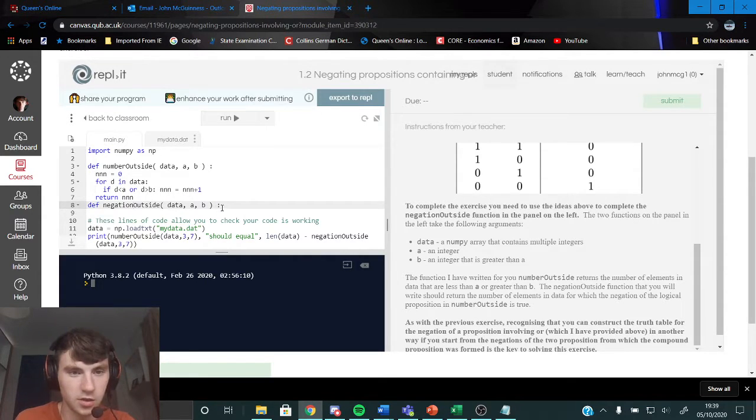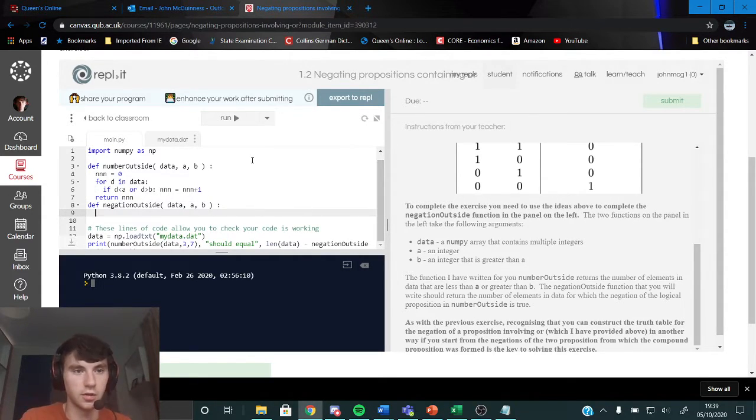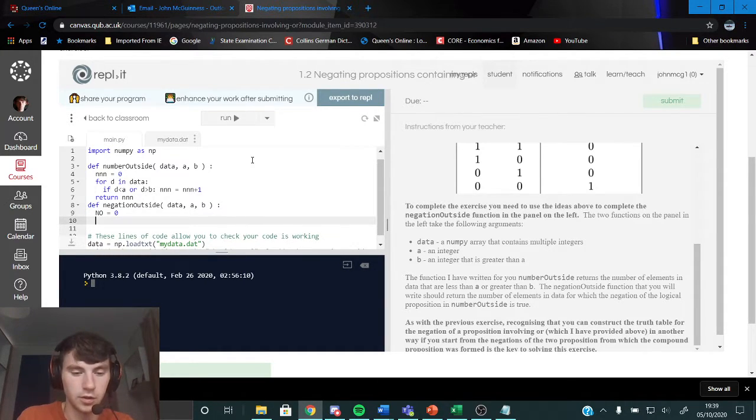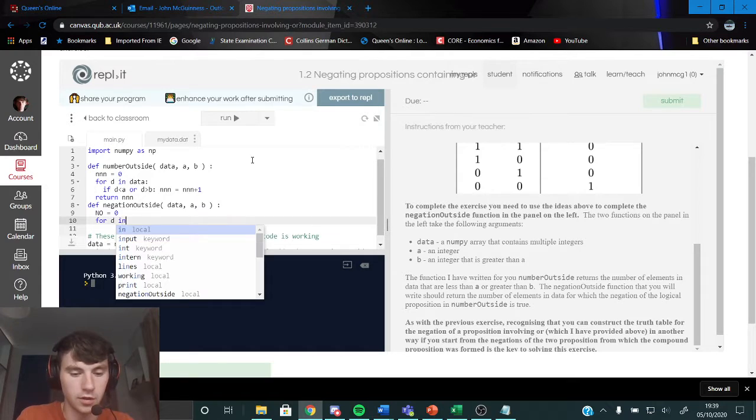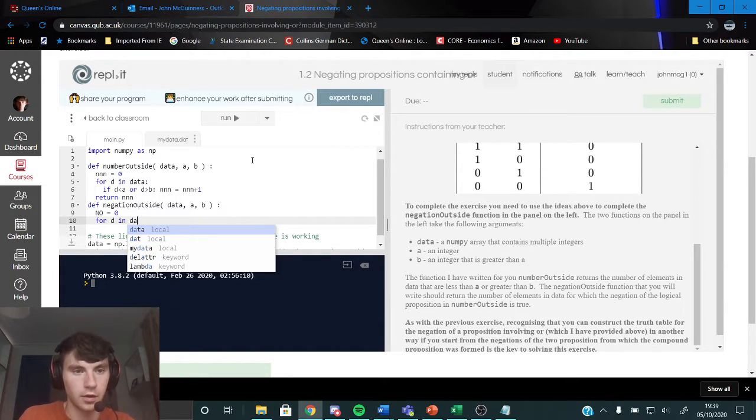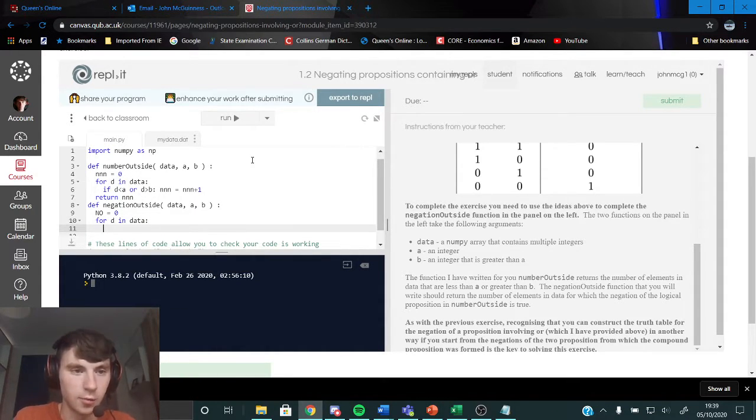And so what's the negation to the outside? It's the one little quirk of it here, so we're going to call it no is equal to 0. For d in data, we'll do the same thing again. So that's all just the mechanics of it. But for this bit here, we need to think about what's the opposite of the number outside.